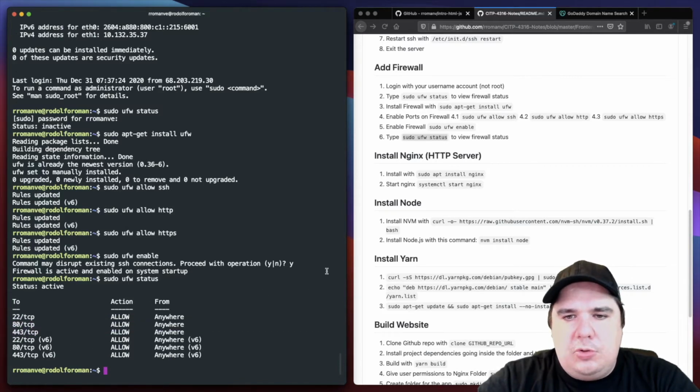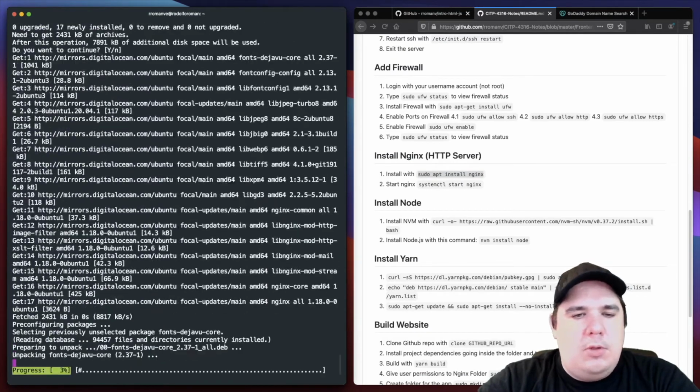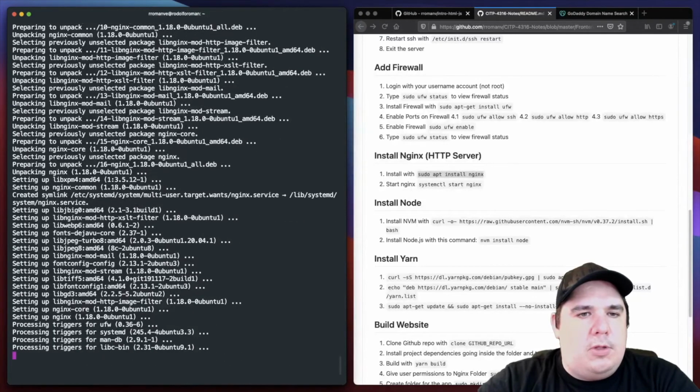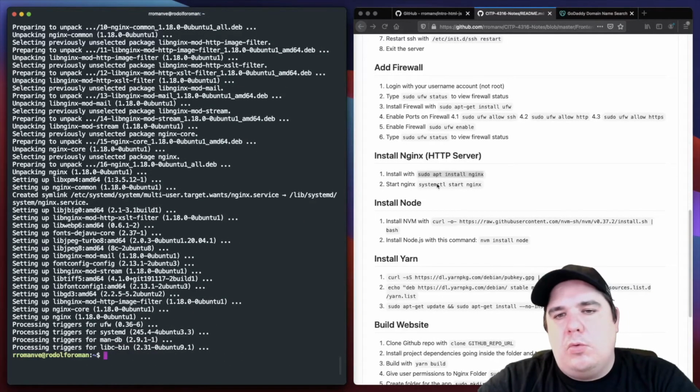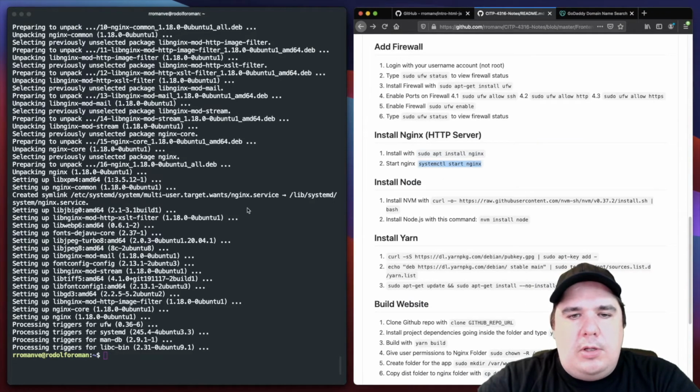So, how cool is that? So now we have the server up and running, updated with a firewall. We need to install Nginx. Simple, just run this command. We say yes. Wait for that to finish. Nginx is a really good and fast HTTP server. And then we select the other one.